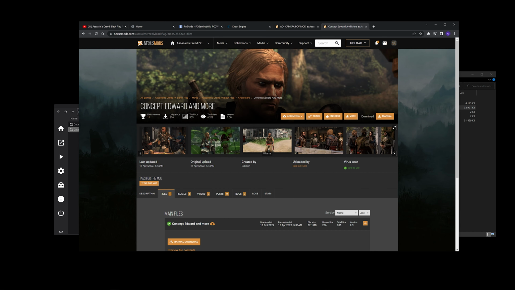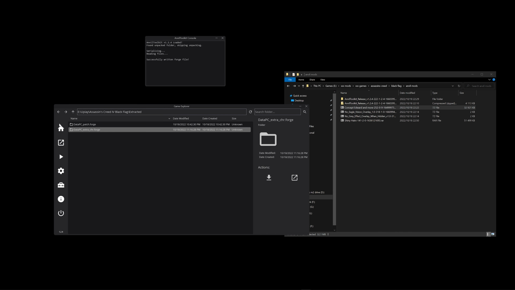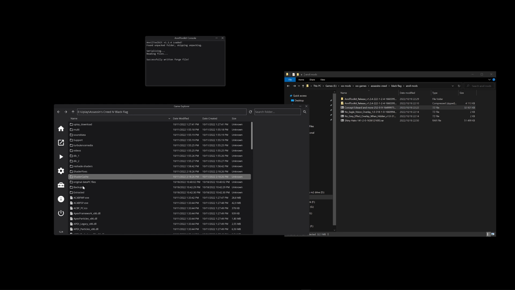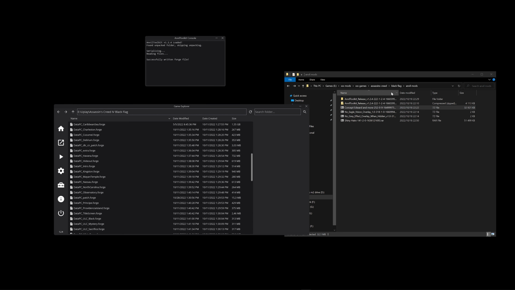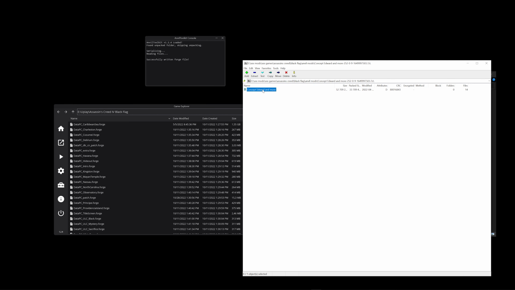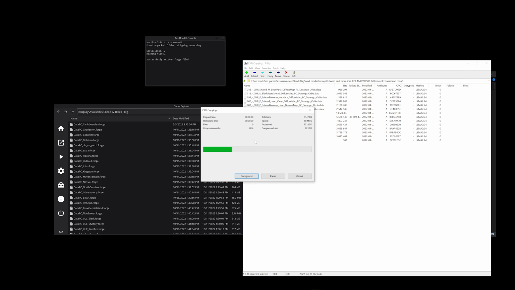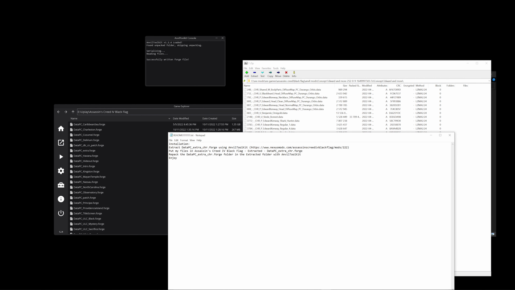So the next mod will be this concept Edward mod. Once you're still here, just click back again until you get to the games directory. Let's just go into concept art, go to the readme. It'll tell you which file that we need to extract, which is this one, data pc underscore extra underscore chr. I think that's for character maybe, or something like that, .forge.